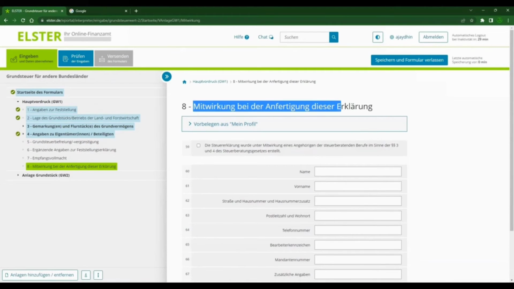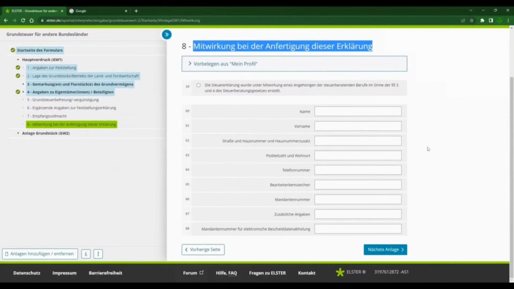Nobody assisted me in putting all these values in, hence I'm not putting anything here. This is typically the case if your tax consultant is filling this out for you. Then he would need to put in his details here so that the Finanzamt knows that there is somebody officially and professionally assisting you in this case. But in my case, I've done this all on my own.